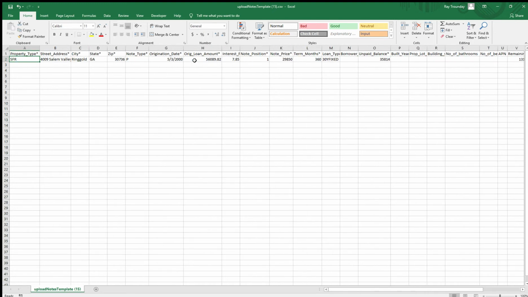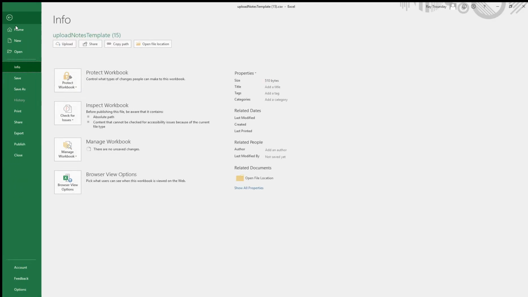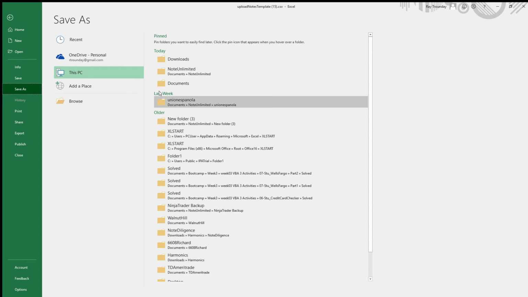So one thing I can do is continue to add additional notes with each row of this spreadsheet. Or in this case, what I'm going to do is go ahead and save it. And I'll use the property address as the name of the file. Go ahead and do that. Save it.